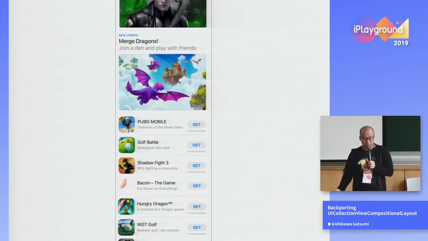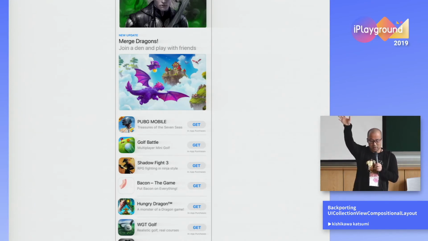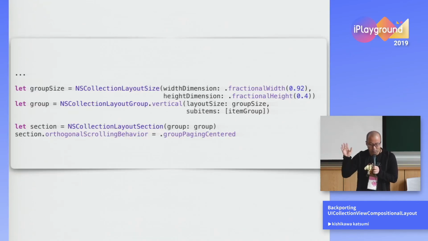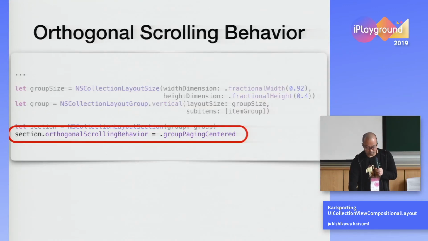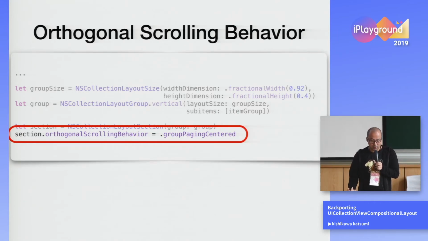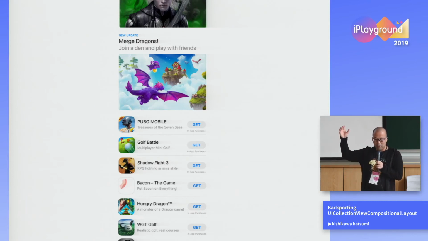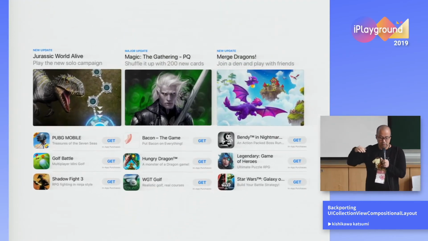Okay, I forgot to mention a very powerful feature for modern apps. In the current state, all cells are arranged vertically. Remember, the identity of a cool modern app was a nested scroll, right? Compositional layout automatically generates nested scrolling by setting just one property: orthogonal scrolling behavior. When this property is set, the items overflowed are automatically rendered on nested orthogonal scroll views.